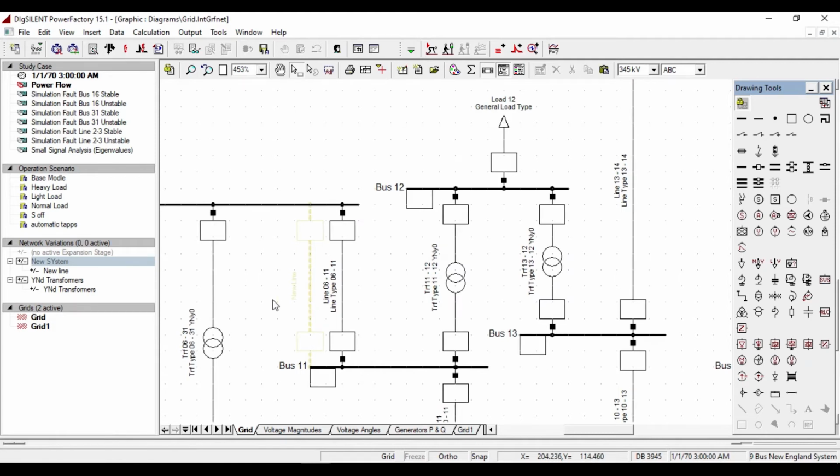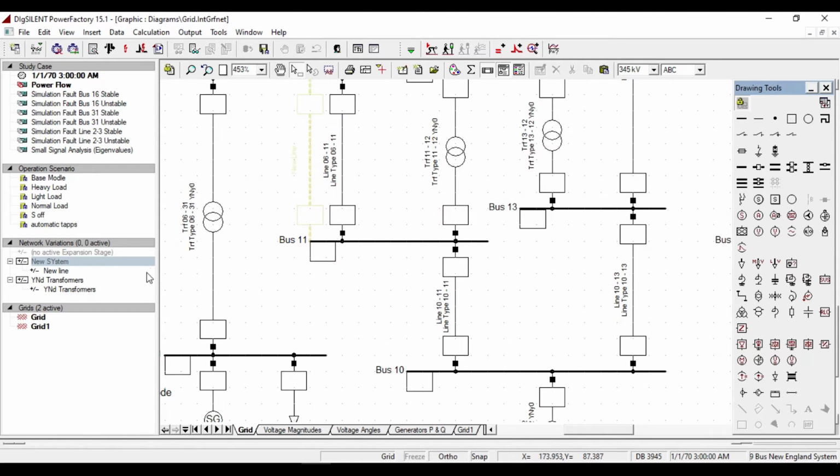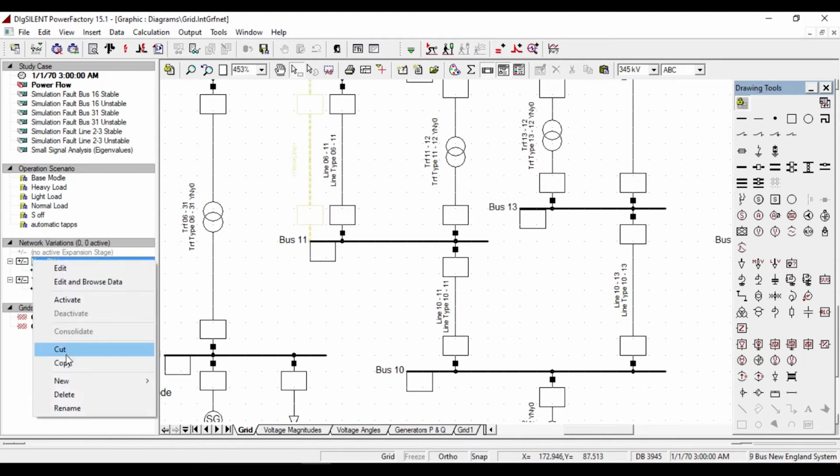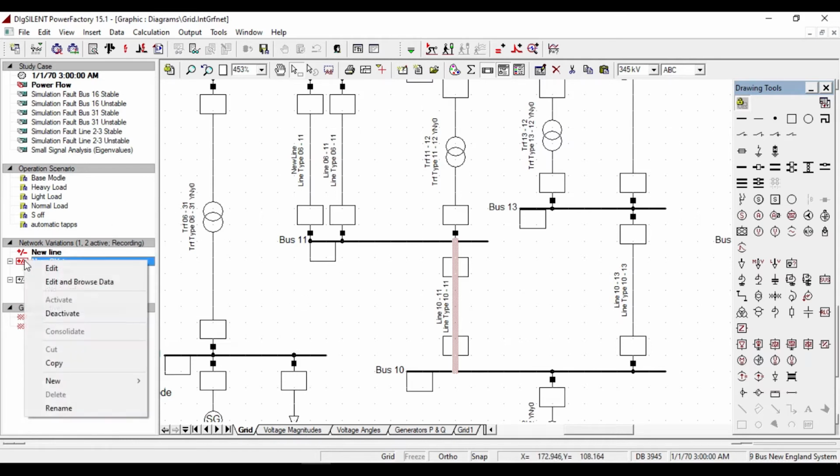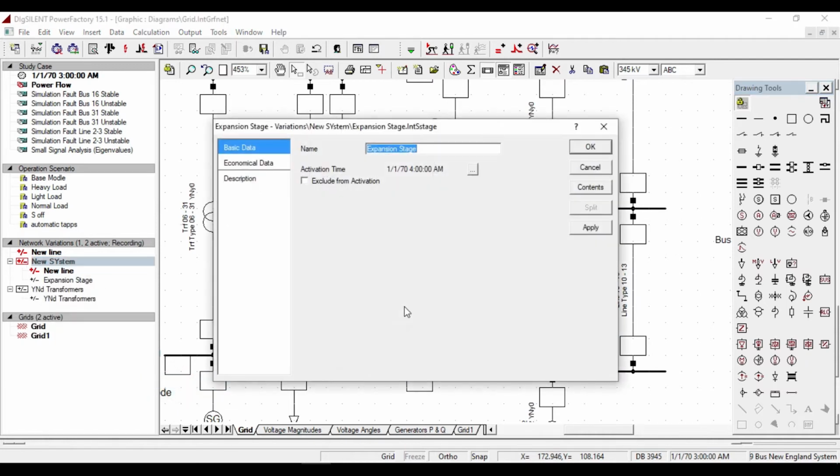The other kind of variation that we can do in our network system is changing the type of our line. For example, I am going to change the type of this line. For that, we can create a new variation or can do that in this variation. Let us create a new expansion stage. Right click, then from new, create your new expansion stage.